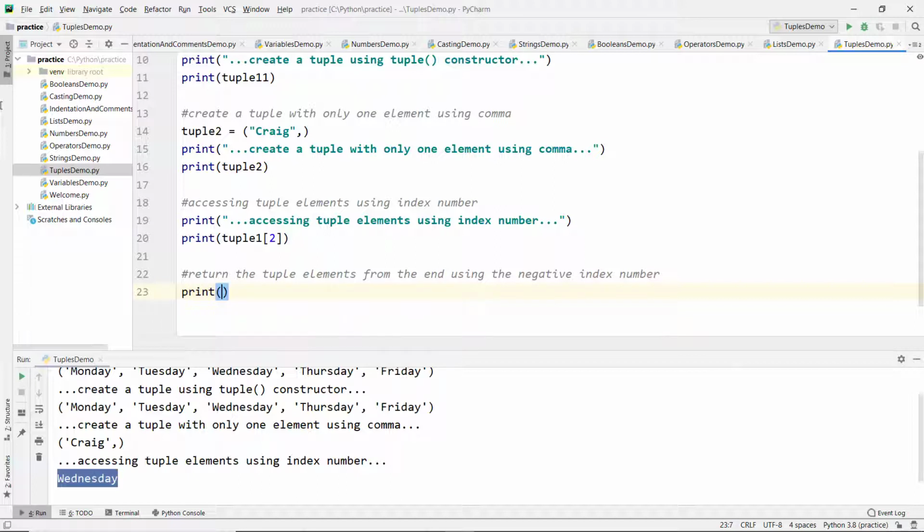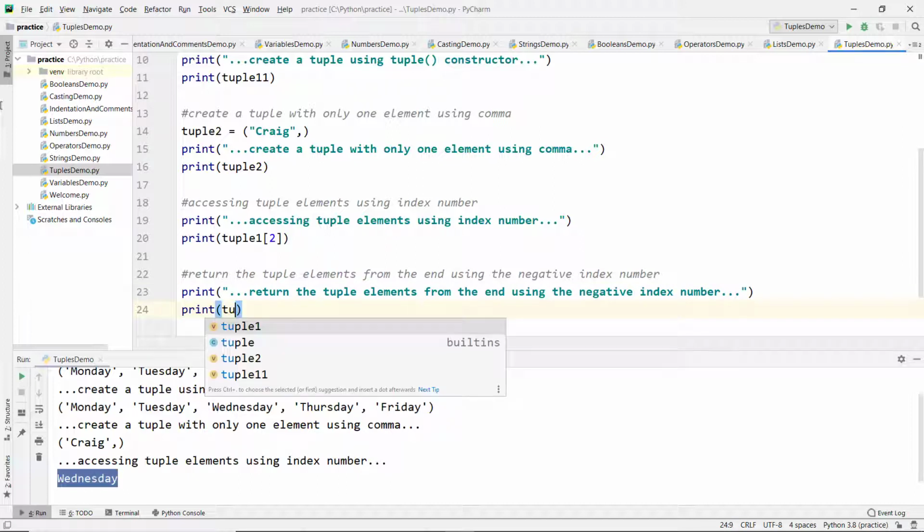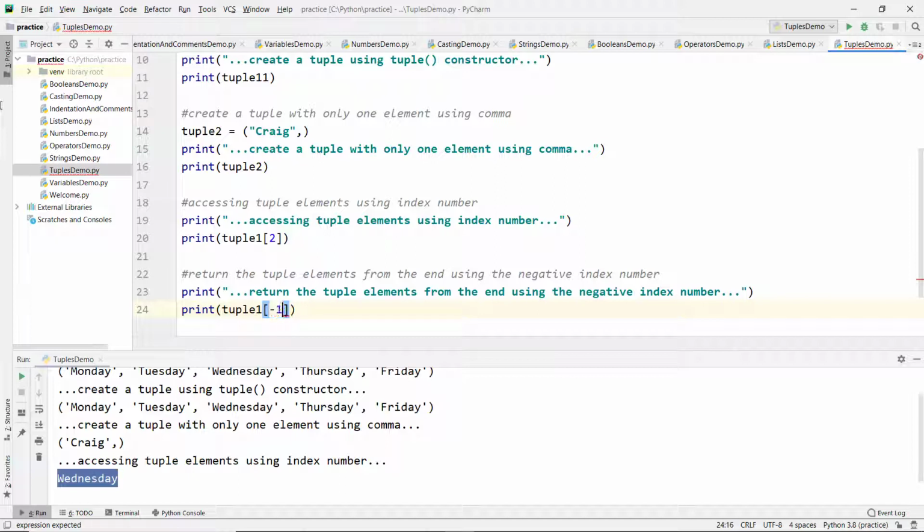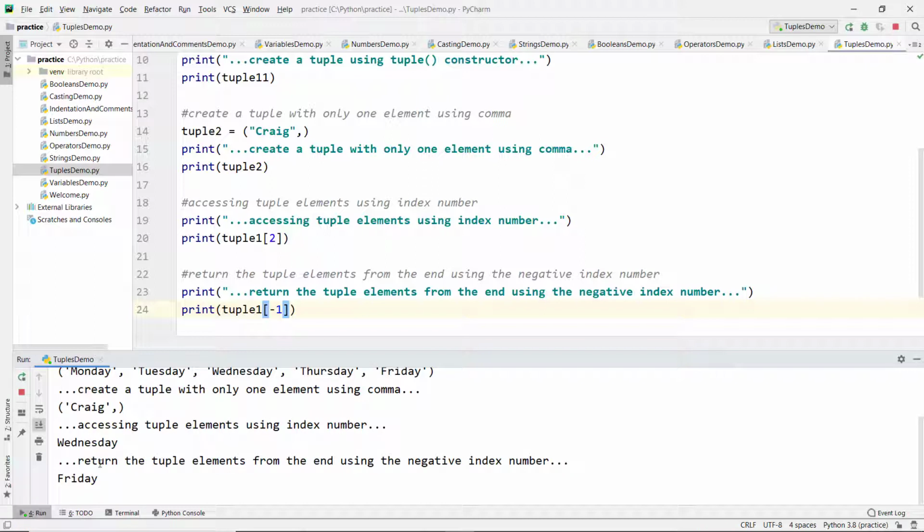So let's try to print this, and let's access the element from the end of the tuple using the negative index number. So -1 refers to the last element in the tuple. So it should print Friday. Let's try to print this. So now you see the value Friday printed in the console. So -1 refers to the last element in the tuple.